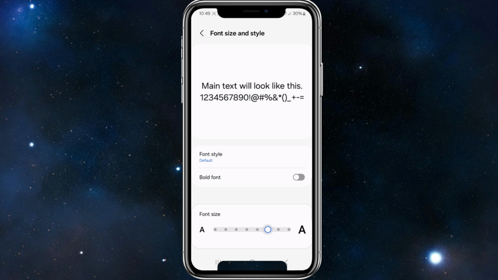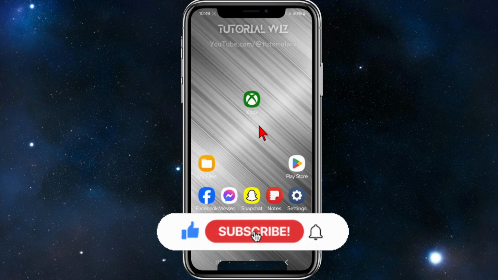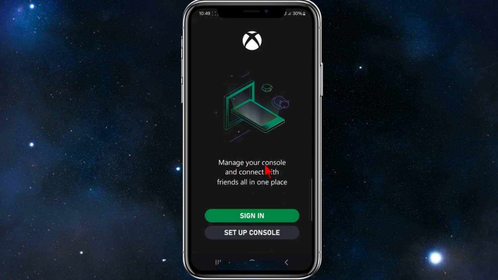So what this slider does is going to increase your font size. So move it to the right to increase it, and to decrease it, move it to the left. So just find a good font size you want to use on the app. So I'm going to keep it towards the end there. And now if I open up Xbox, you'll see the font size has been increased by that amount.